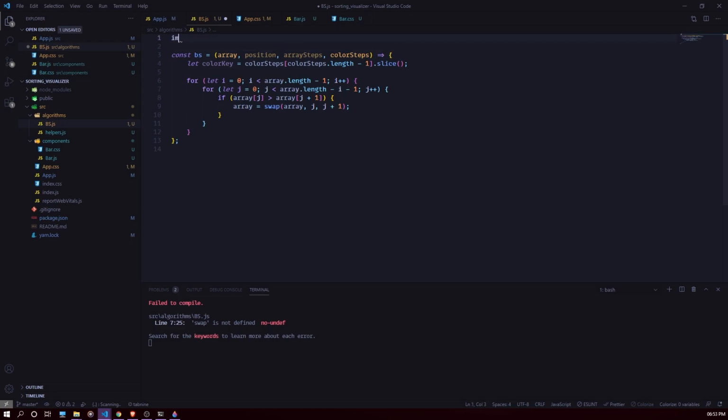So import swap from /helpers. Now, once we have imported that, I think the error should go away. It says algorithm/ps imported as bubble sort. Okay, we have to export it here. So export default ps. Right, now the error is gone.